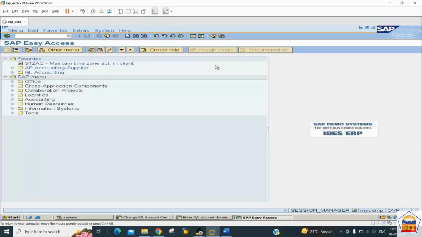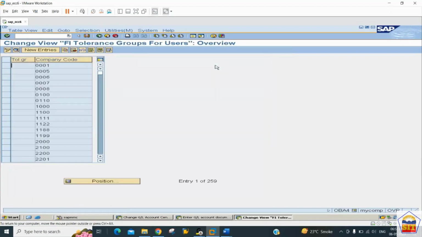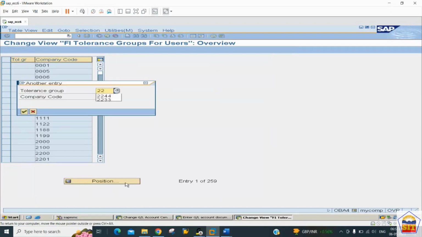to the tolerance group, that is step number 7.2 in the basic setting, transaction code is OBA4. Click on the position button. Give your company, give your tolerance group, because we have kept our tolerance group blank. We need to go to the company code ID and then enter.